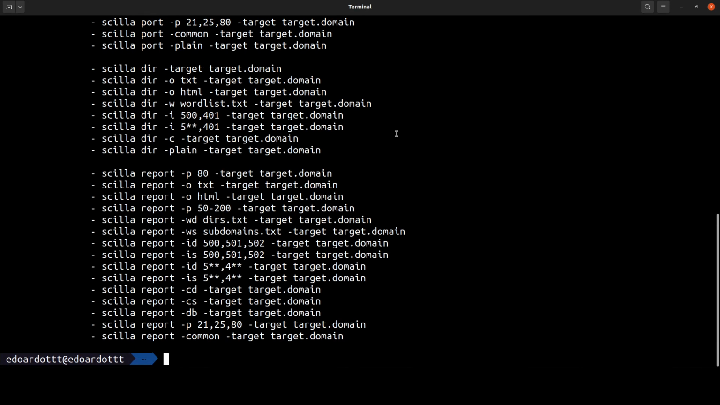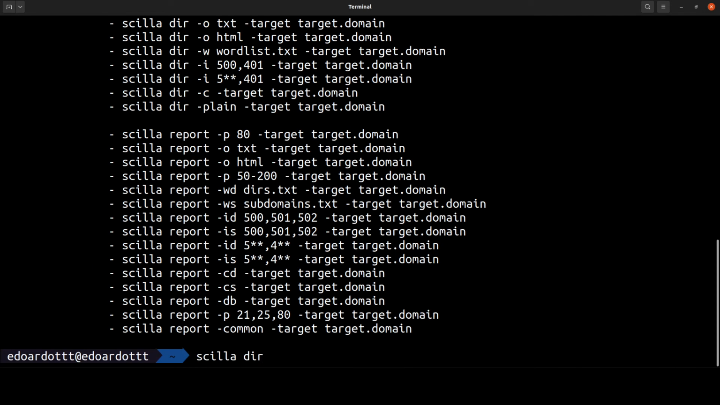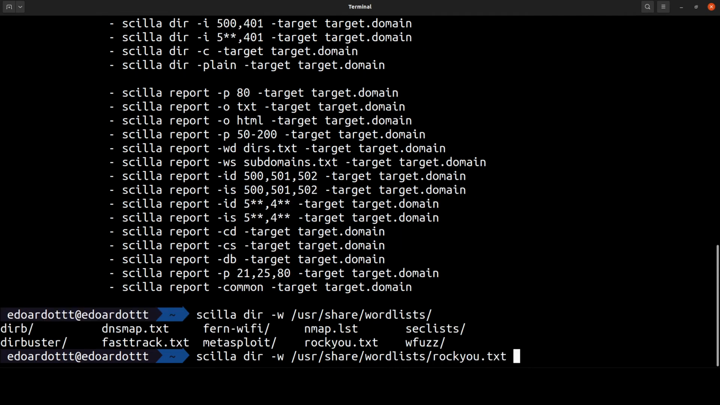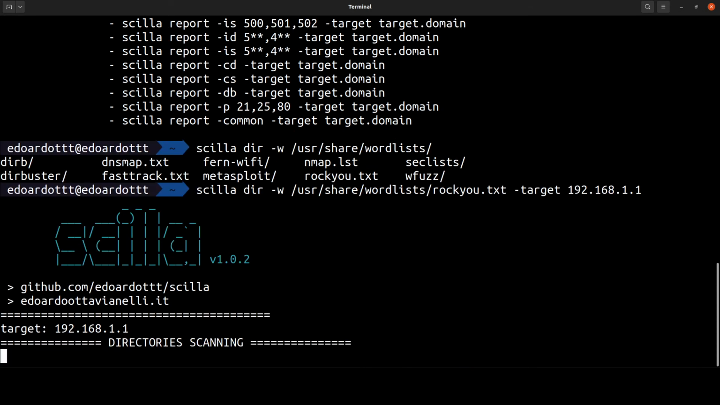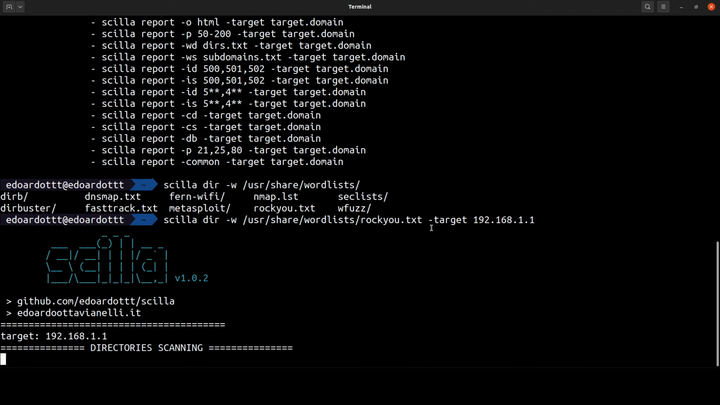Examples. Okay, of course you can do things like this, Scilla dir, and you can add here a -w to pass, for example, a custom wordlist. So for example, I can use rockyou on a target. Okay, and it will enumerate things based on the rockyou.txt wordlist, and nothing else.